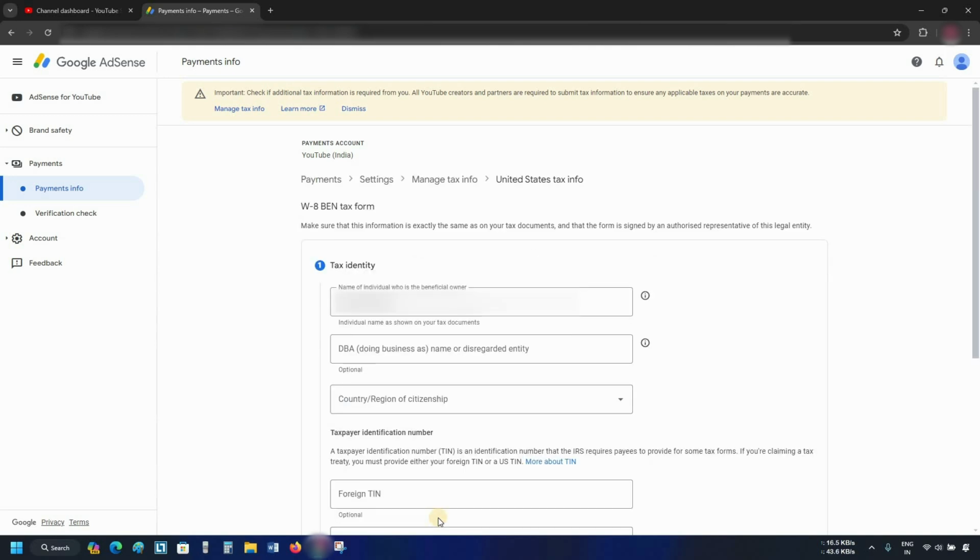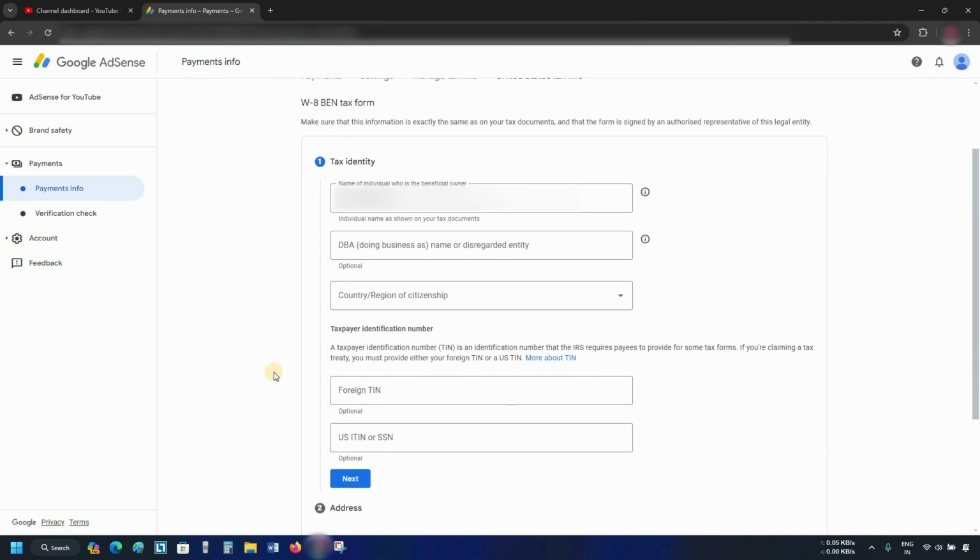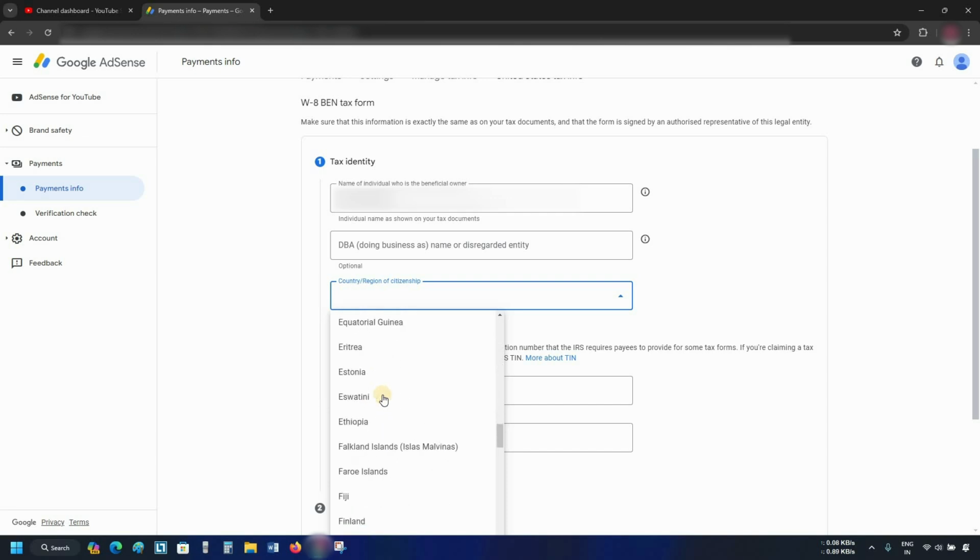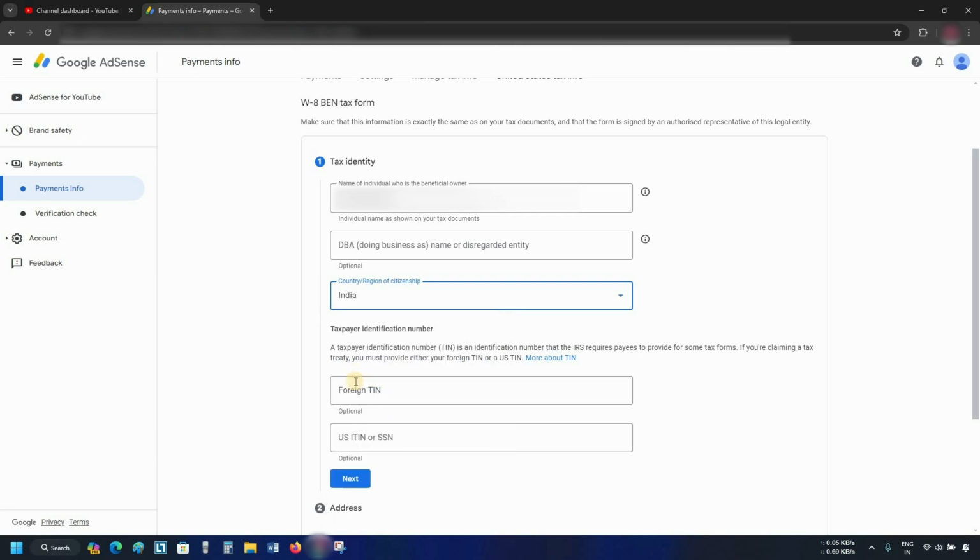Next, the Tax Identity Information window will appear. In the first row, your name will come automatically. If you have filed as a non-individual, then you have to enter your firm name in the second row. Next, select your country from the available list. The next option is Taxpayer Identification Number. This TIN number may vary based on the country regulations. For non-US citizens, enter the individual taxpayer identification number available in your country. For India, you have to enter your PAN number. For US citizens, enter your USITIN or SSN number.